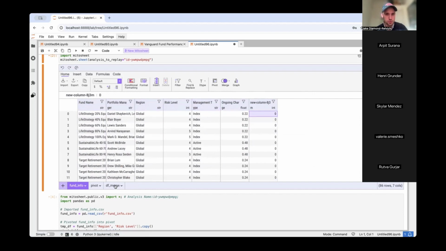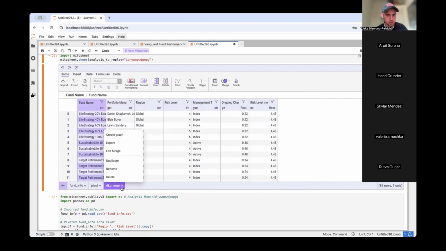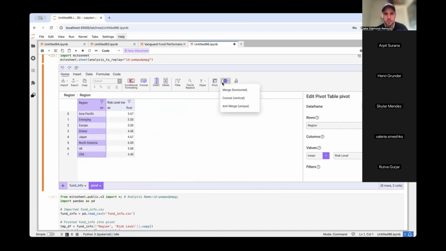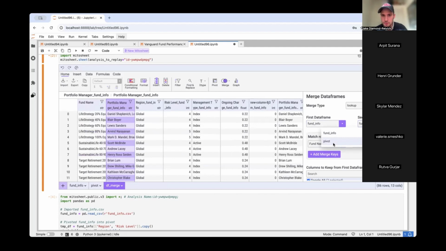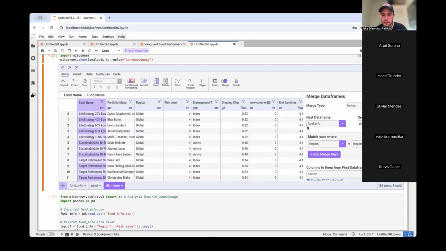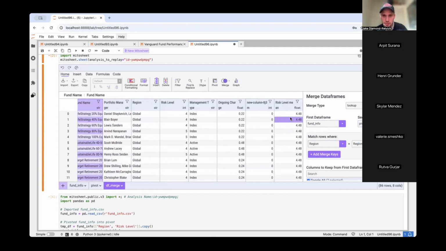Or you can do that merge in the merge menu. So I'm joining. I'm going to put fund info over here, fund info over here, and I'm going to put pivot here. And it should automatically detect what I want. Yeah, exactly. So it knows what rows we're going to match on as region to region, because those are the rows that match between.